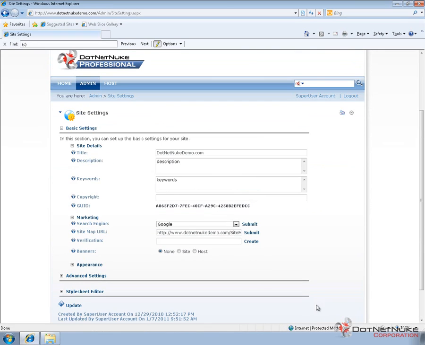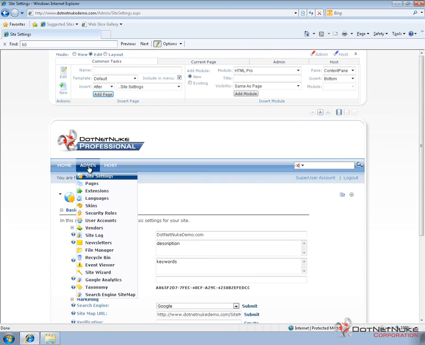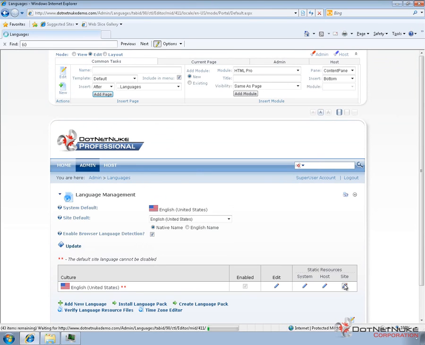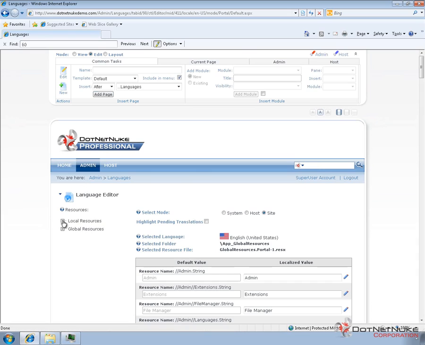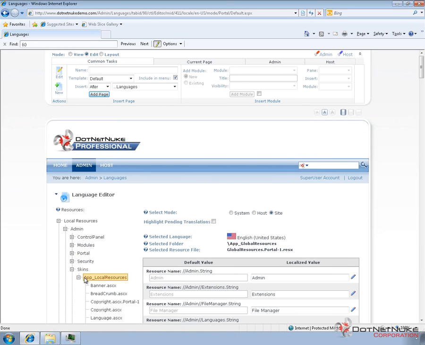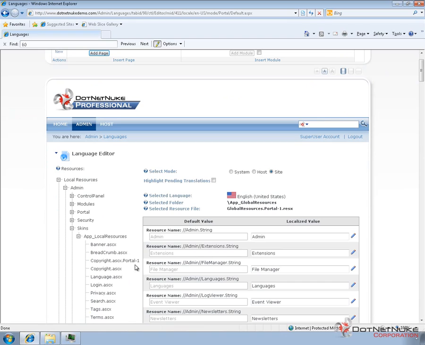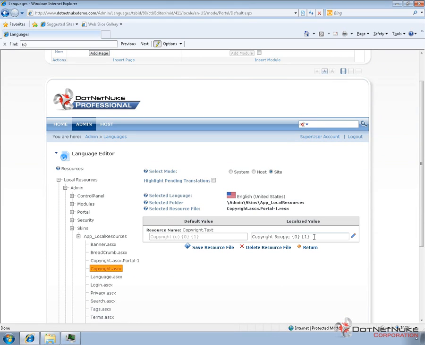Now, if you want to customize the copyright even further, you can go into the admin languages page again. We're going to click on site again. We're going to navigate down to the local resources admin skins and then app local resources folder. Now you'll notice that there are two copyright.ascx references. Our original one and then portal-1. Now we want to click on the original one. You can see that it does load the changes that we made.